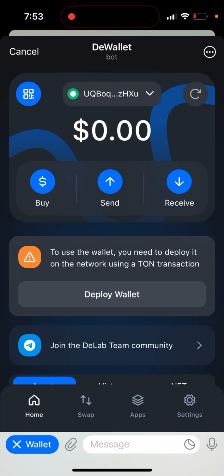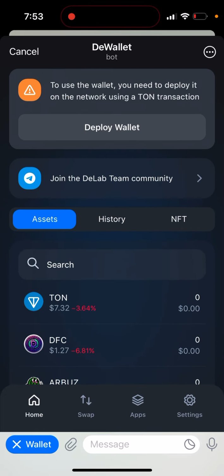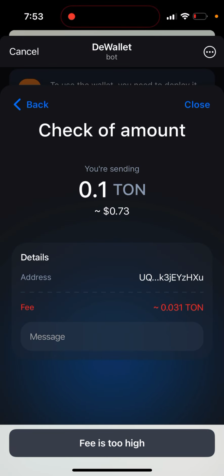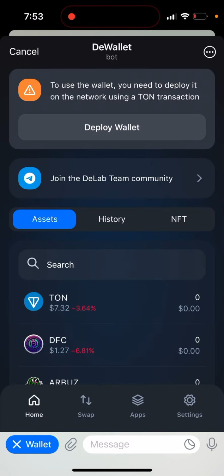You can also deploy the wallet. Then you need to spend some Ton here. So you need to have some Ton. So that's just what it is.